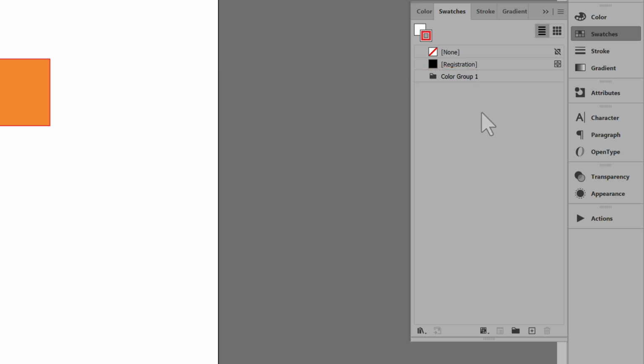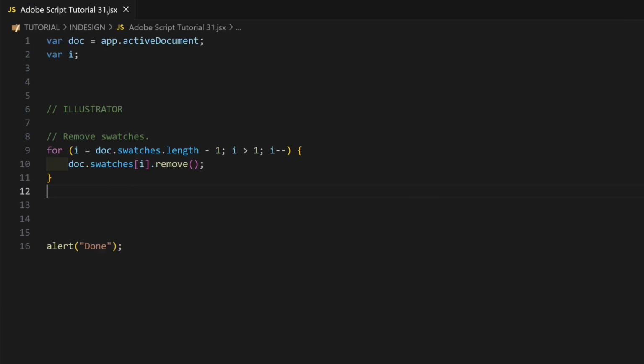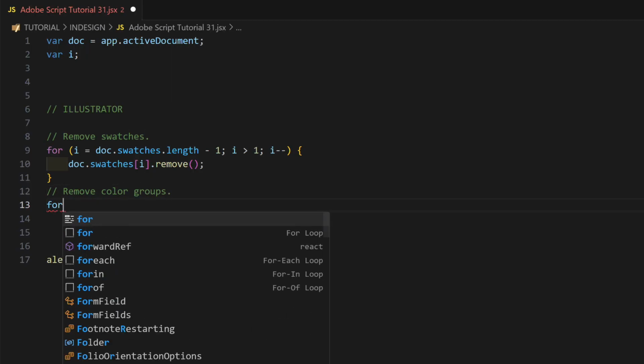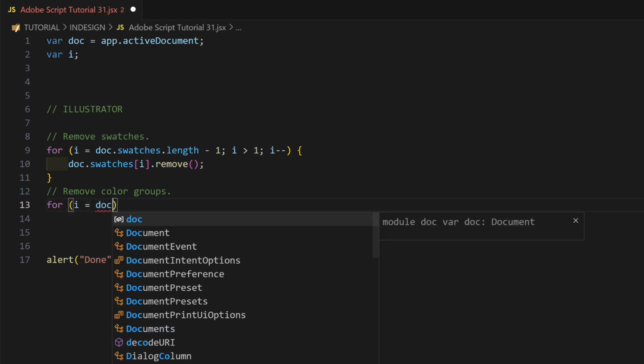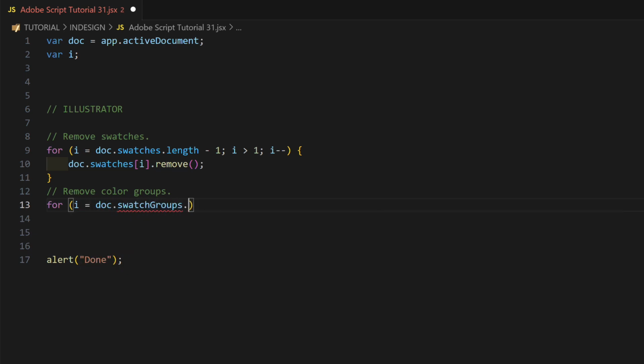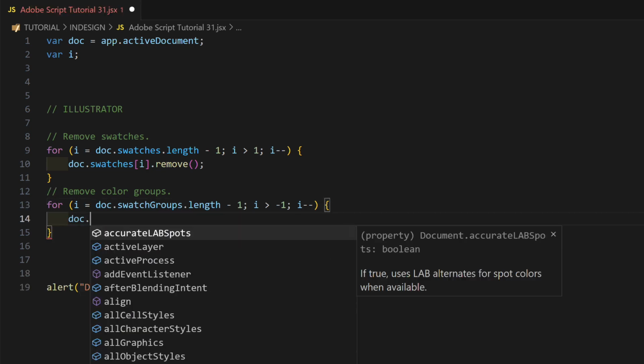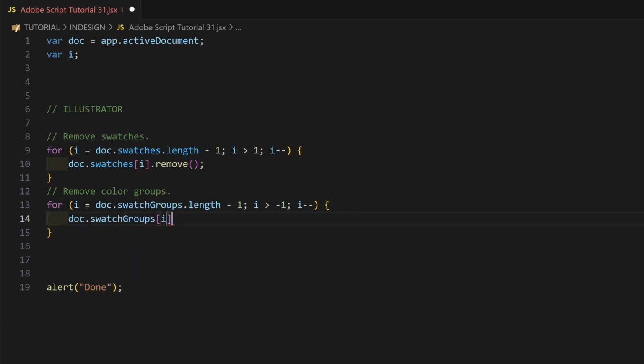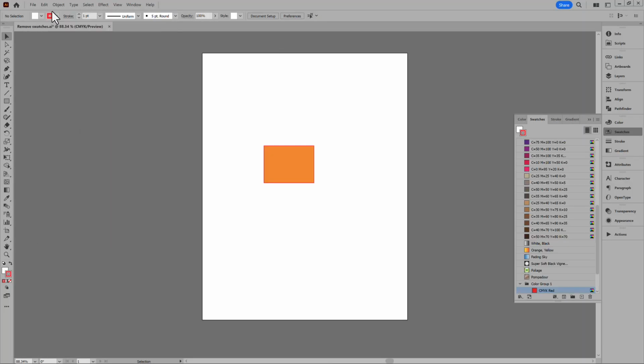To get rid of those, we need another loop. Again, go backwards because we're removing items. for i = doc.swatchGroups.length - 1; i is greater than -1; i--. doc.swatchGroups[i].remove(). Save the script and go to Illustrator. I'll revert and run the script.